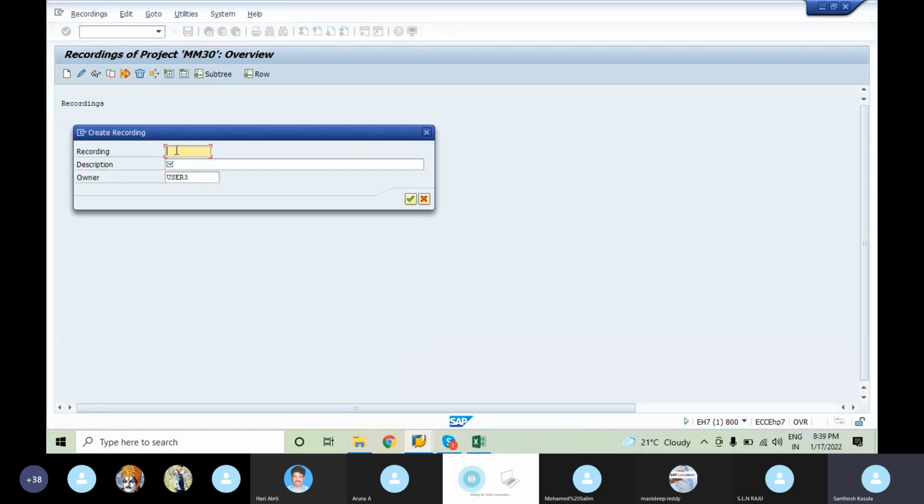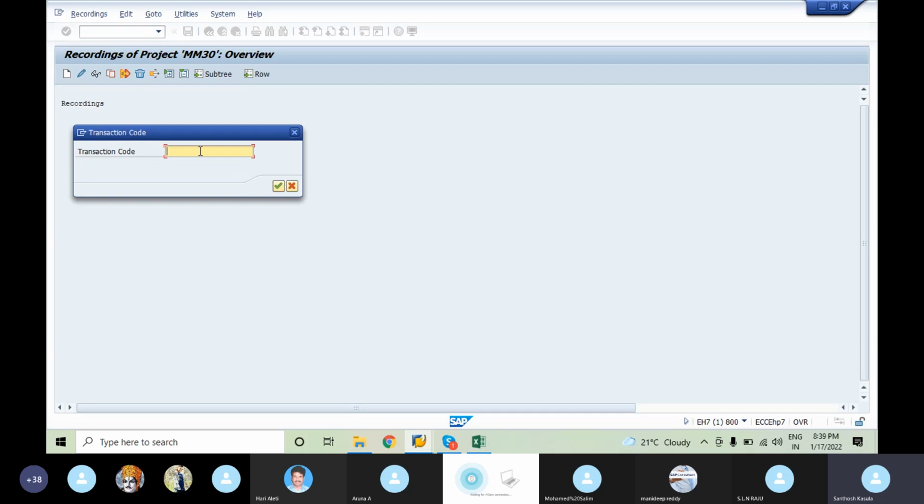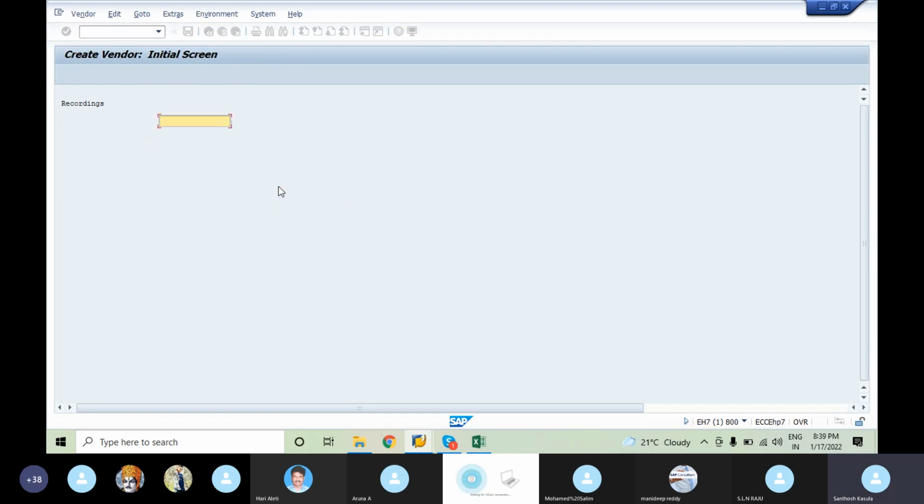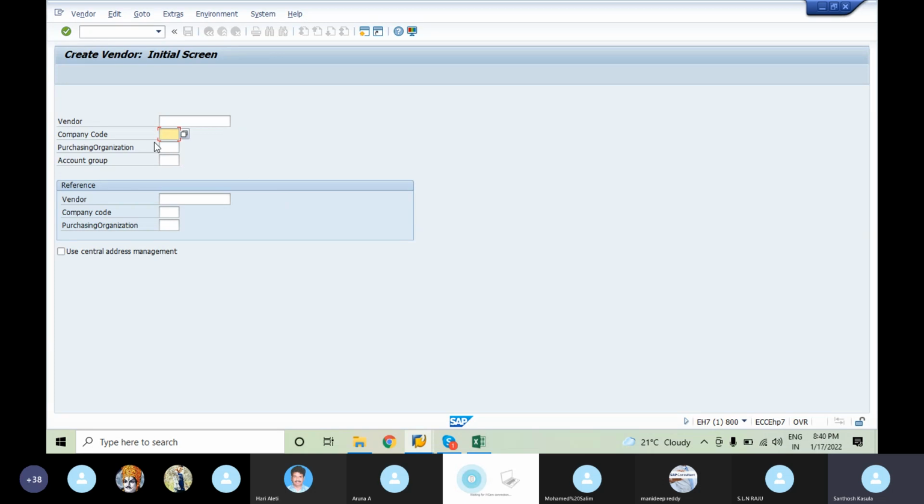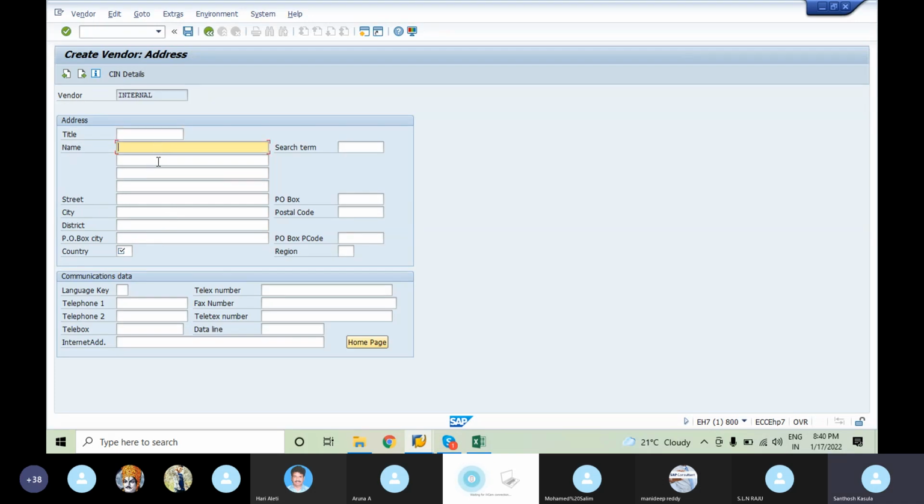We need to create, and I'm writing the description: vendor master upload. Then I select the T code in which we create the vendor master, that is XK01. The company code is given, and the account group is MDAG. Enter. Whatever fields I enter will be copied.